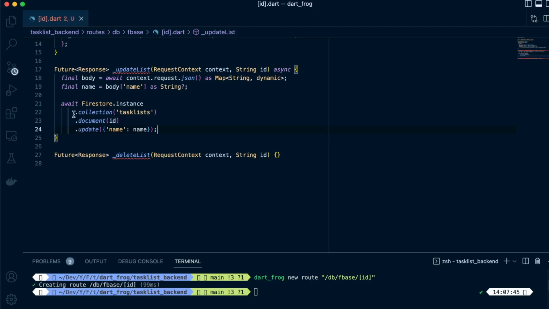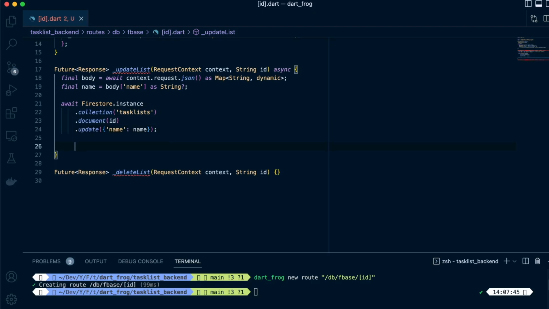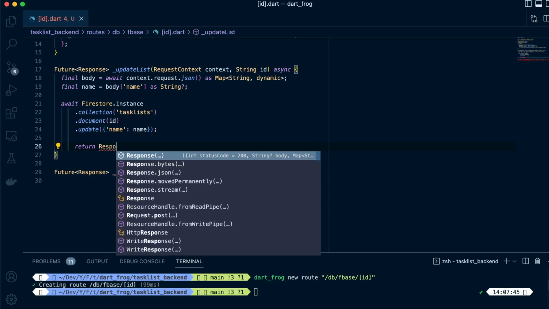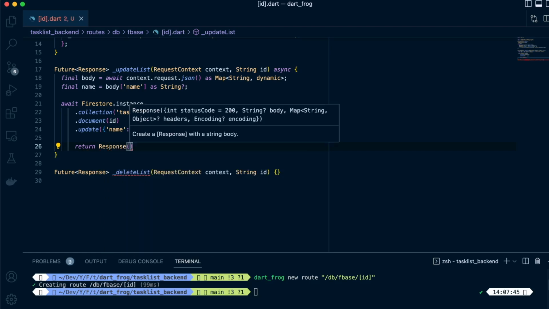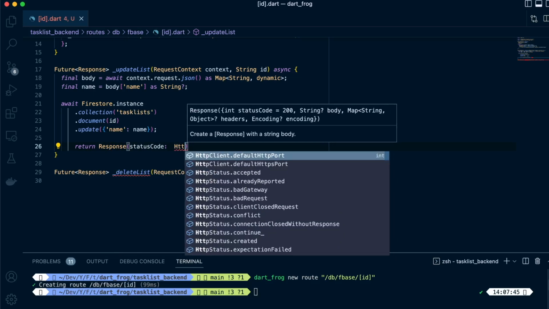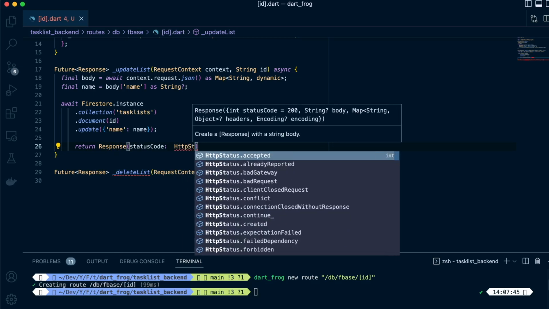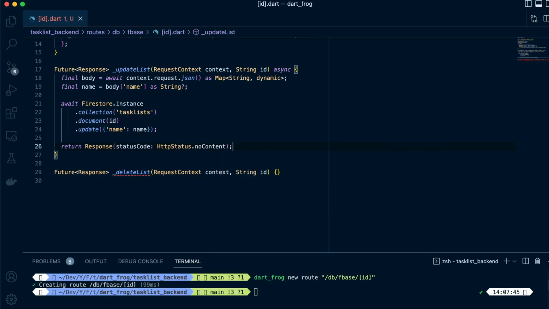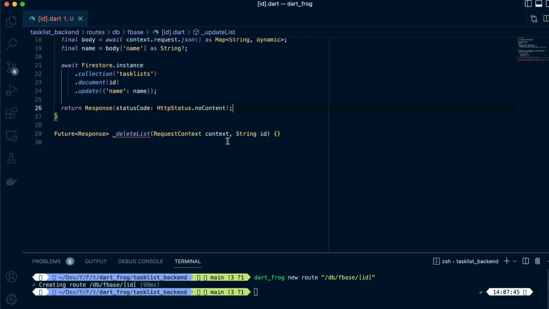And we are done. And then next thing we're going to do is just return a response, because we have to return a response, and set the status code to HttpStatus.noContent. Great. Now let's work on the delete.